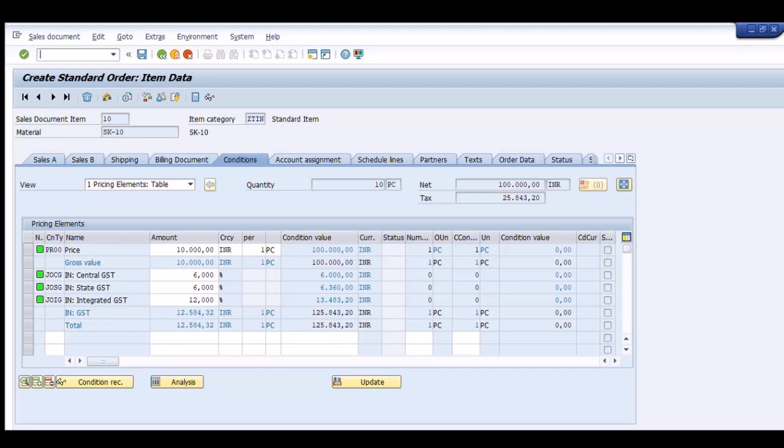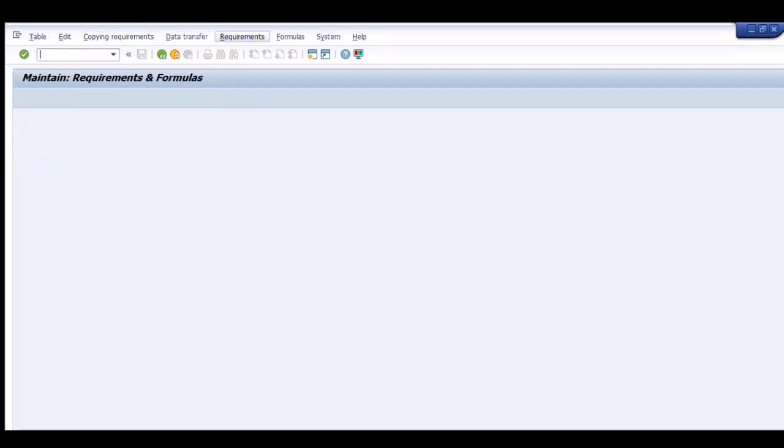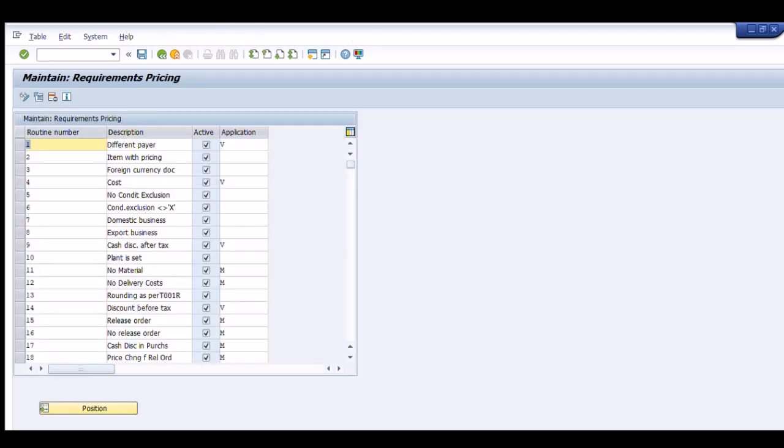Let me go to the VOFM transaction, which is used to enhance such types of functionalities and can be used for pricing. As you know, this is the VOFM transaction. There we have different options right here. Here you have to click Requirement and select Pricing. Click here and you will be able to see the requirement types. I'll go down, I'll show you.